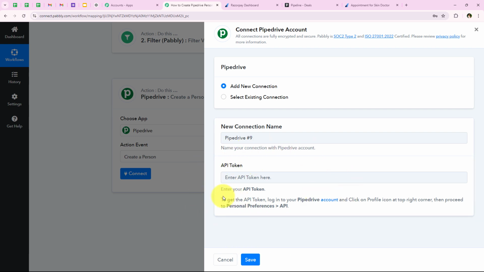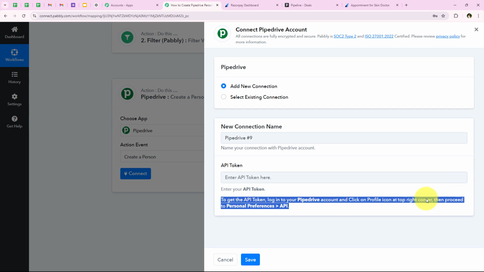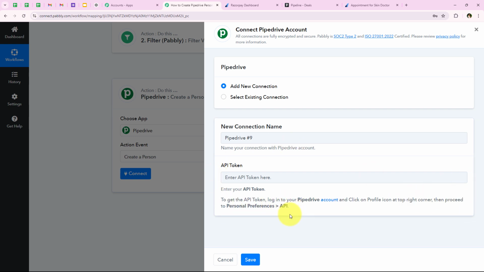So over here, to get the API token, we are going to follow the help text, and it is saying to get the API token, log into your Pipedrive account and click on the profile icon at the right top corner. Then proceed to personal preferences and then API.